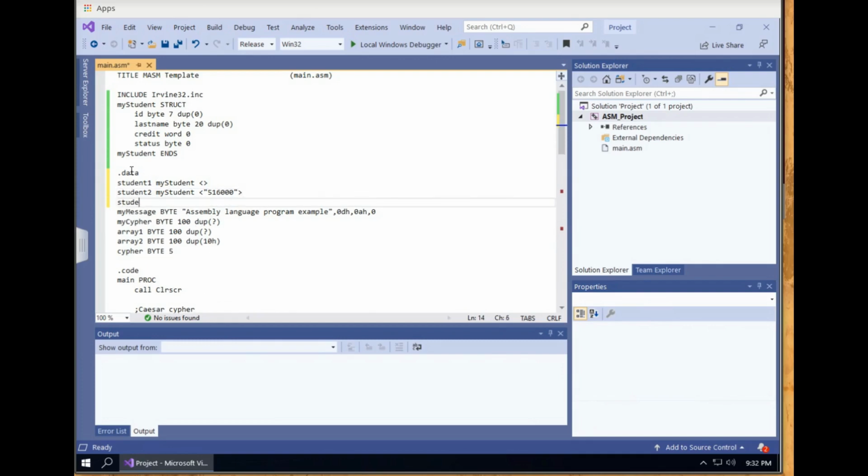And then finally, student 3. And then I'll make up one, because I can't remember any other one. So I'll do 1, 2, 3, 4, 5, 6. My last name, Wagner. We'll do my credits at 100. And we'll do my status as 1. So this will be a complete value.